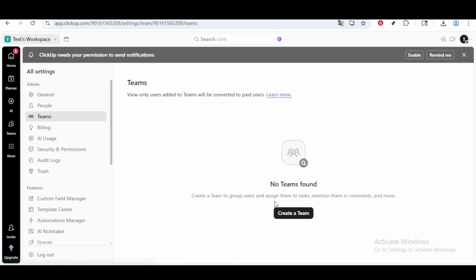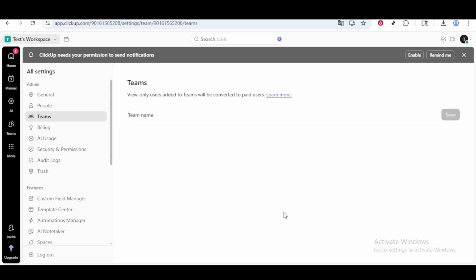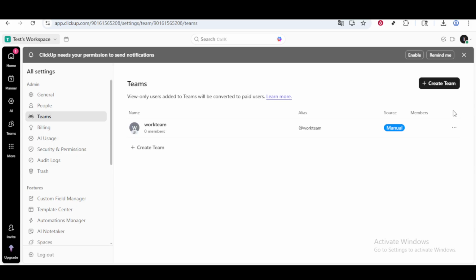Here, you're essentially setting up the basic structure of your team, organizing your members into manageable groups that suit your project's needs. Next, click on the option that says Create a Team. This is where you'll begin to formulate your group. You'll be prompted to type in the name for your new team. Make sure the name is clear and representative of the group's function or project alignment, which helps in staying organized. After inputting the name, click on Save to confirm the creation of the team.